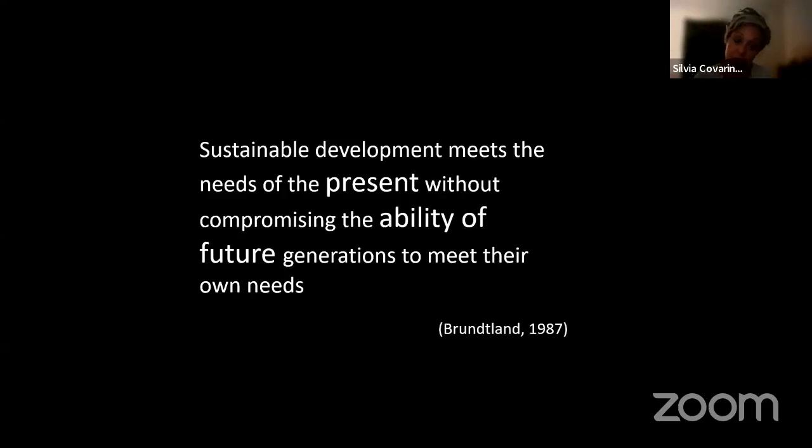This is a huge, important, and strong remark, because we have the responsibility as designers, as planners.